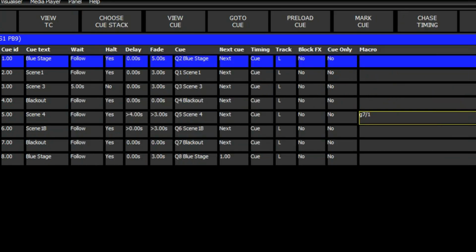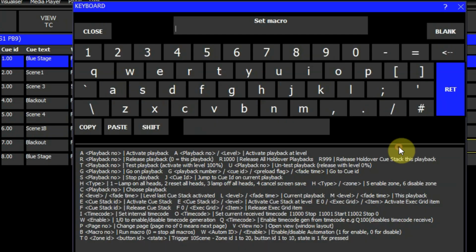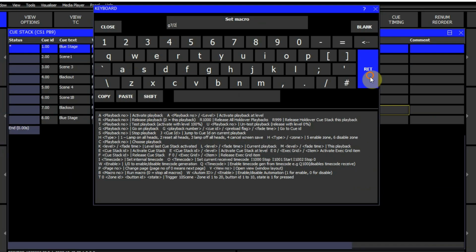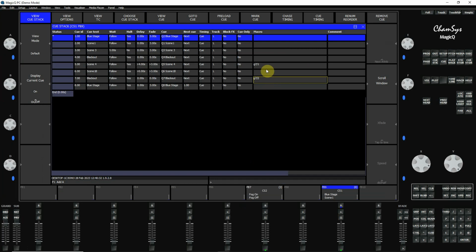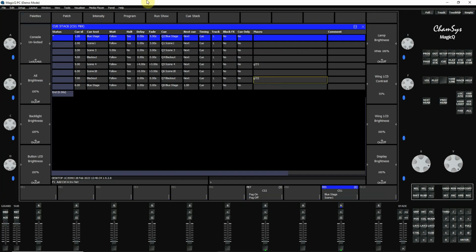When I play back this cue stack, this macro is going to signal playback 7 to come on at that point, and the fog machine will come on. Now remember, I want the fog machine to go off over here, so I'm going to double click here and say go 7 for playback 7 slash Q2, which is fog off, and then hit return. So it's that easy to input your macros. Let's go back to run show.